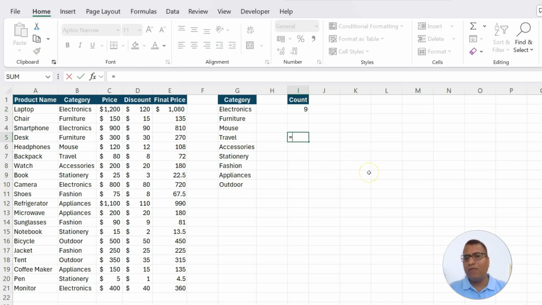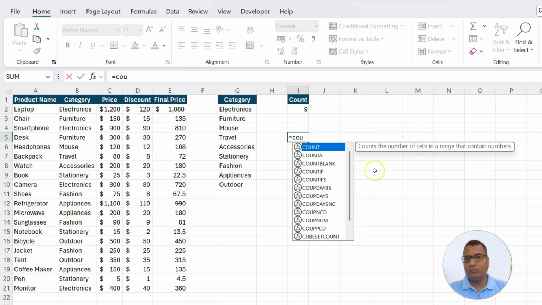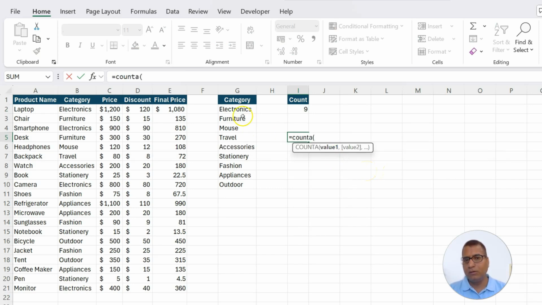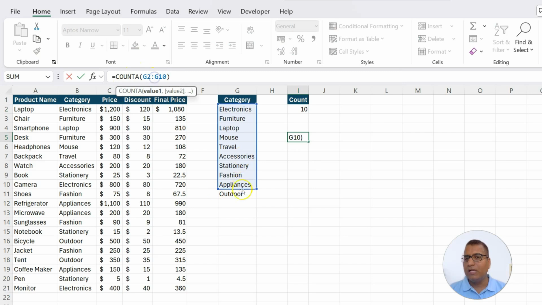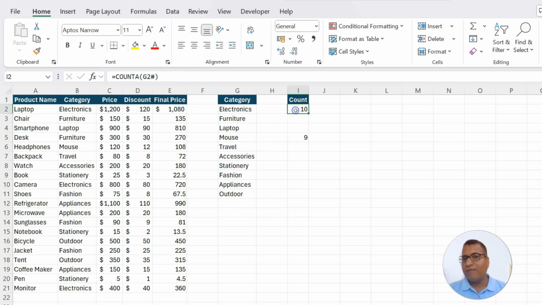Let's see a normal formula. Normally people use it like this: equals COUNTA. Again, select. This time I will forcefully change it to, let's say, 10, right? Now, if I try to add one more category, let's say laptop, hit enter, you see the formula having hash was able to adjust itself, but the one which was not, it has missed one value, right?